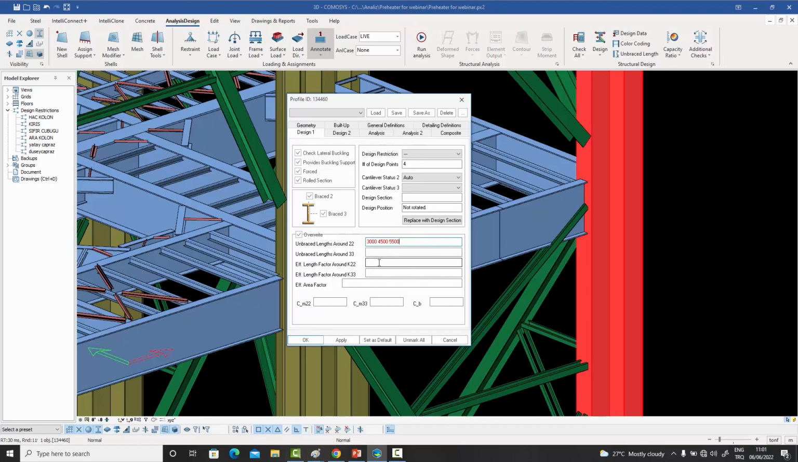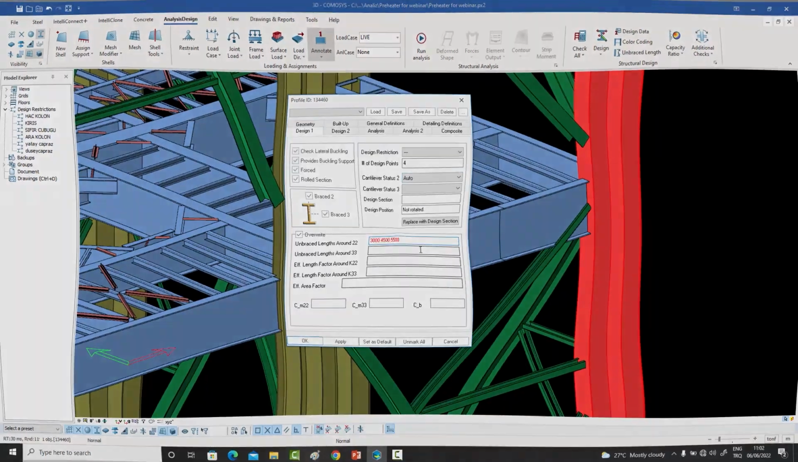And you can do the same for the effective length factors K22, K33. But once again, if your releases have been entered correctly and your buckling lengths are correct as well, then your K22 and K33 factors will also be calculated correctly. But you do have this option of overriding the result.